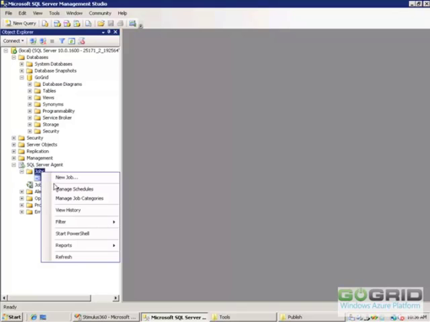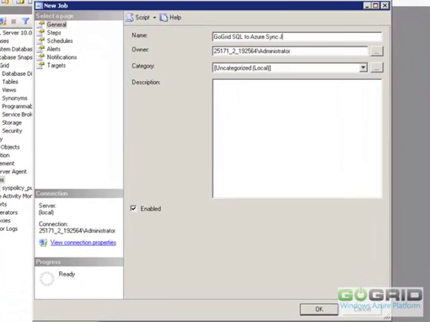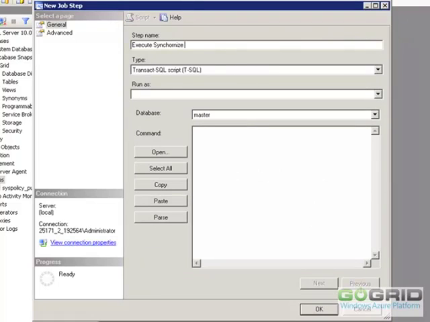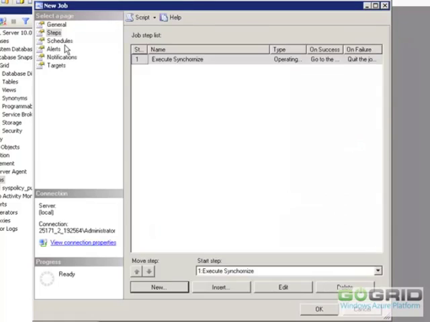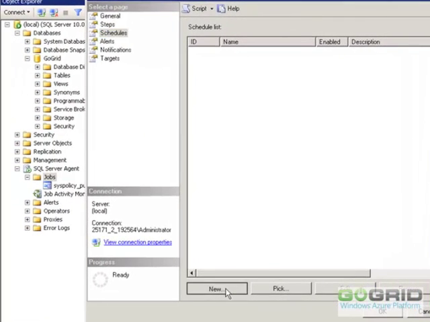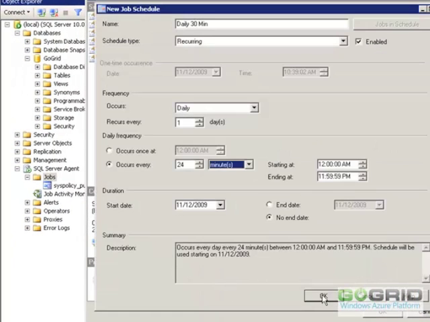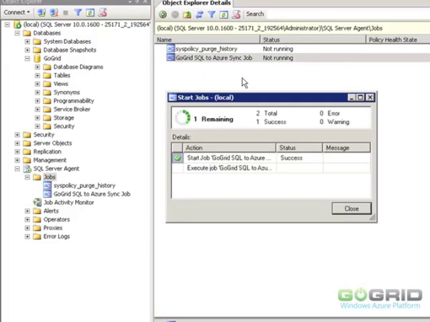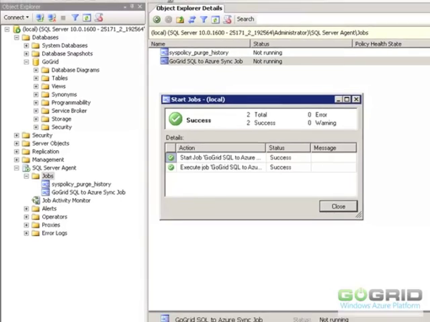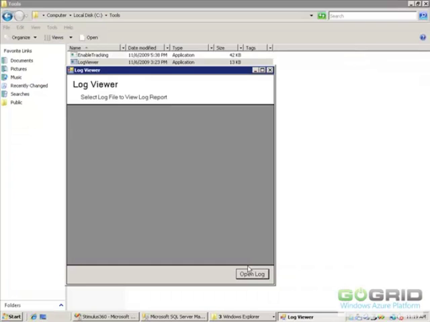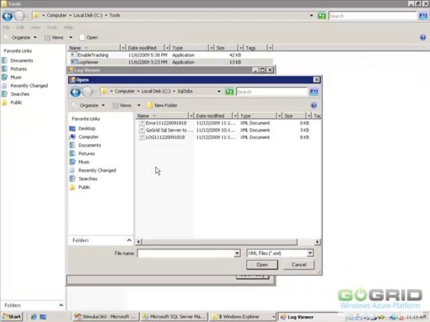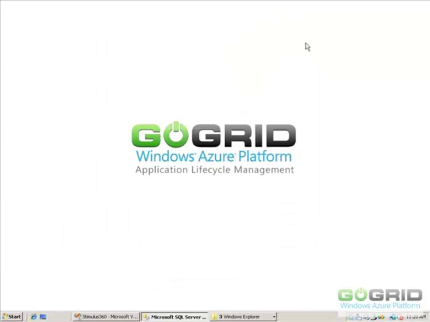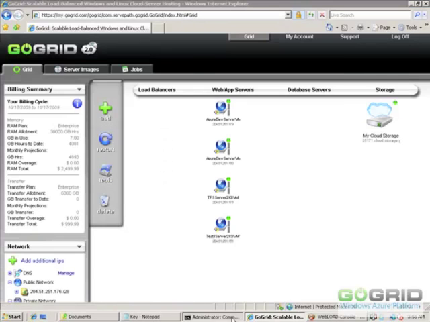Now that the application and databases have been deployed on Azure, we can configure a SQL Server sync job to sync the databases between SQL Azure and SQL on GoGrid to keep a real-time backup of the data offsite. And we can see that our synchronization is successful. All right, now our application and data are in the cloud. We have syncing set up between SQL Azure and GoGrid, and the Azure application is ready for integration testing.